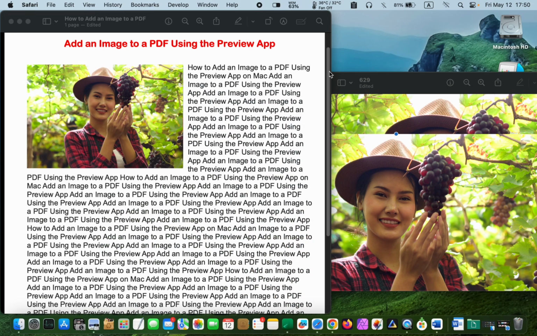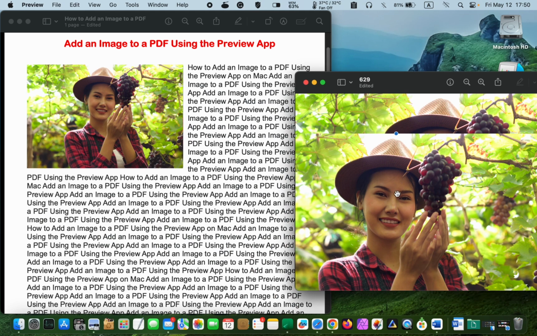Make sure to delete this pasted image before closing the window.